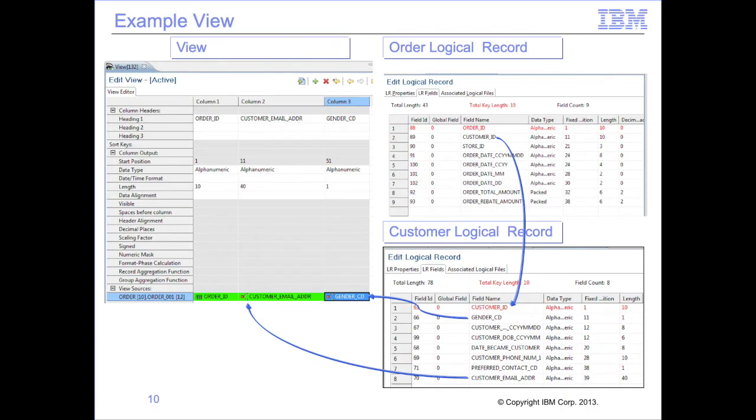Our example lookup view reads the order logical record as the source event file. It has 3 columns containing: 1. Order ID from the source event file, 2. Customer email address, and 3. Customer gender code, both from the customer file. Obtaining the customer email address and gender code requires a join to the customer logical record.